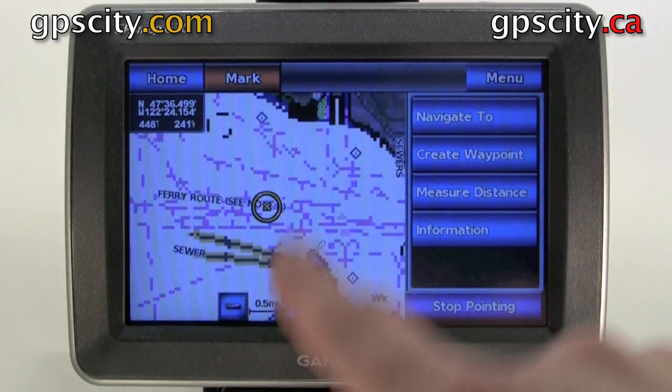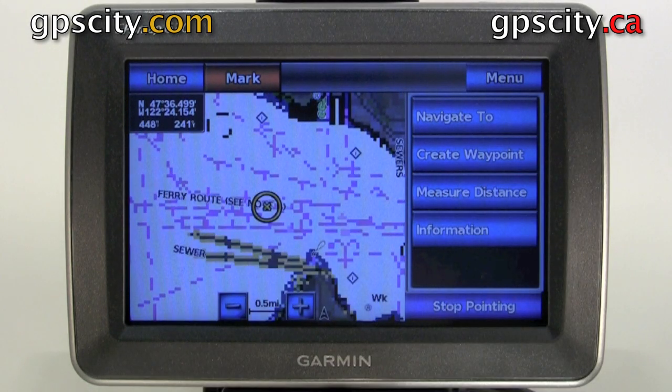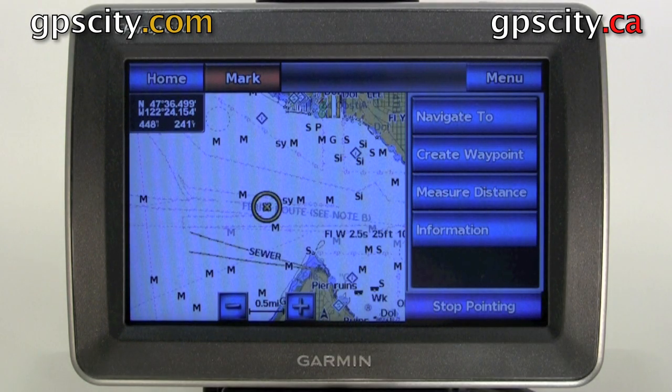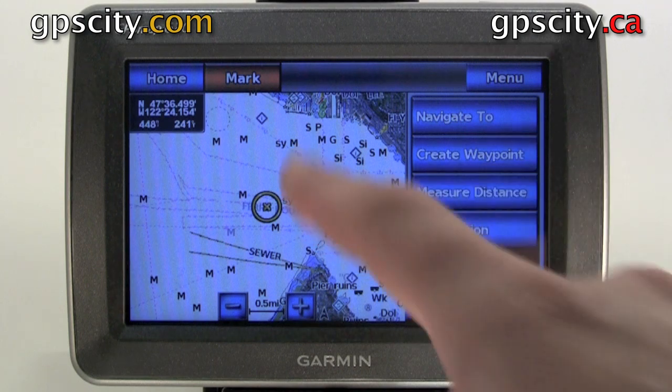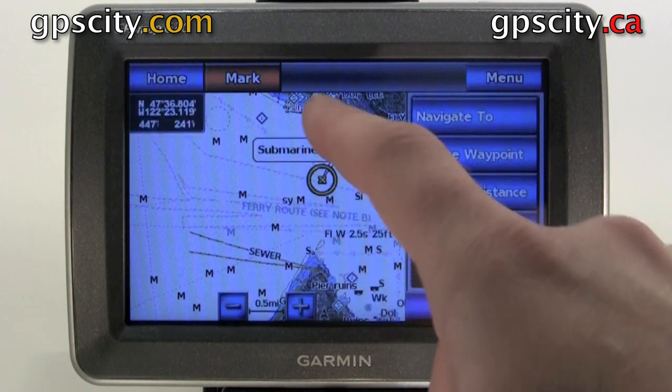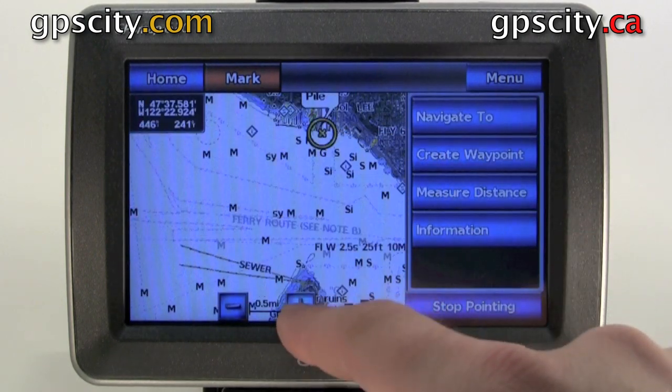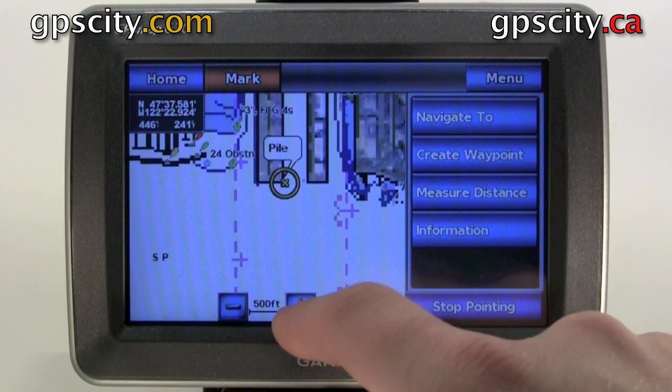We got all the shipping lanes marked in pink. We've got satellite imagery along the coast. And that's really useful when you're entering a harbor, because you'll see what it looks like in the real world and not just a digital chart.